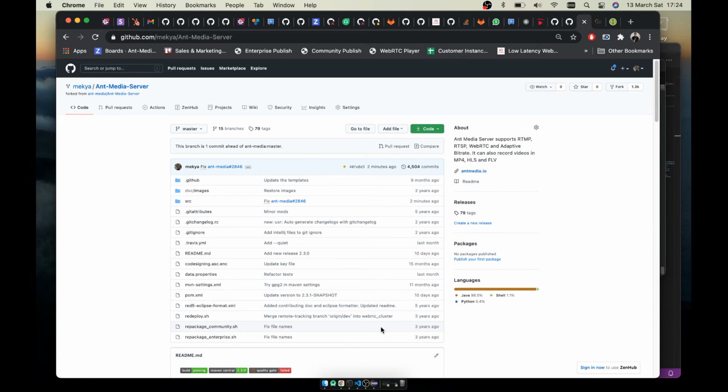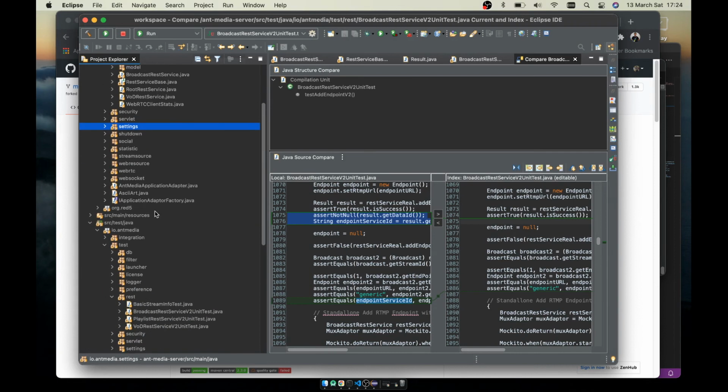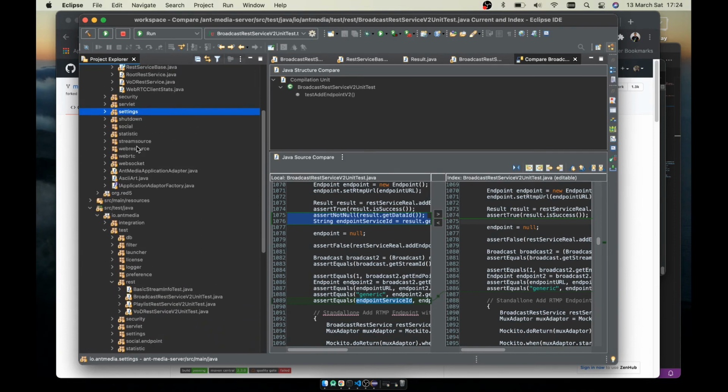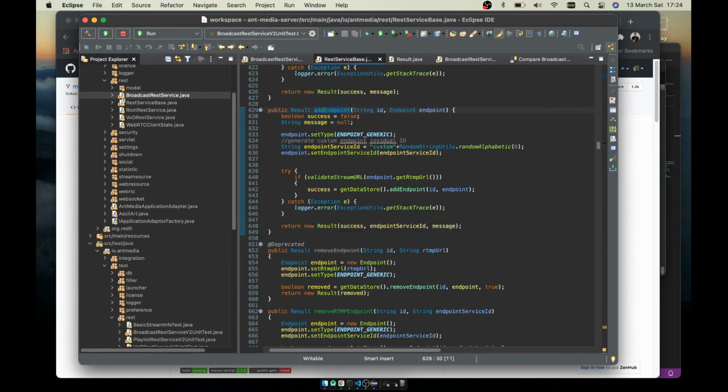Yeah. Okay. As you see in here, I see that it's custom plus a random string. It always creates a random stream endpoint ID. So maybe we can support the endpoint service ID if you already set an endpoint service ID from here. Yeah, because that was the real issue for me.